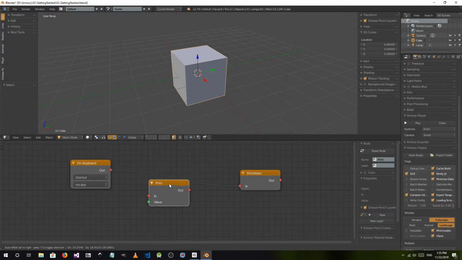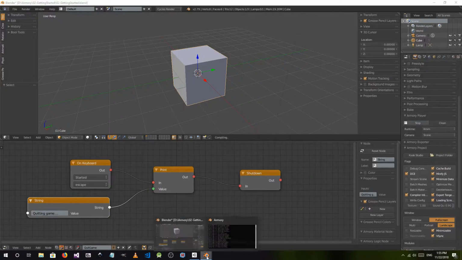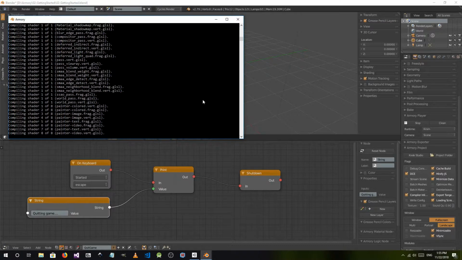As you can see, we have the out node as well in the print, so we can daisy chain them. Add a string so that we get the message as well when our game is shutting down. Let's say "quitting game". Save it and let's play the game.